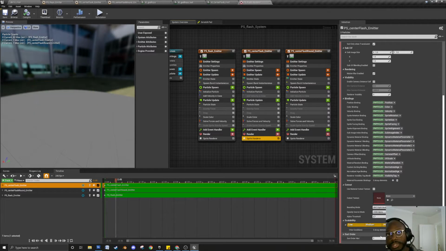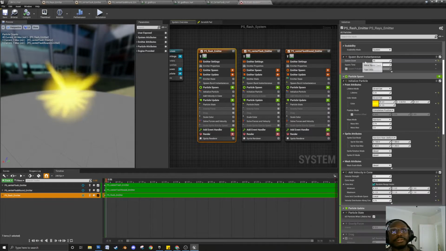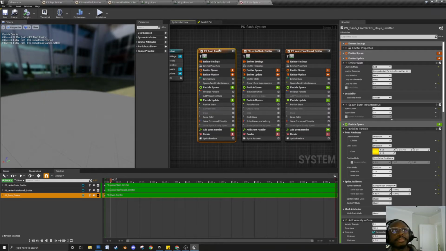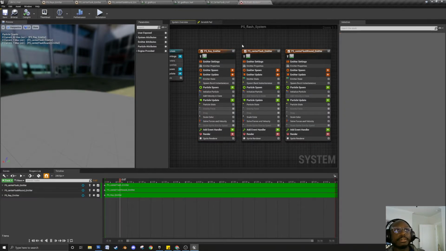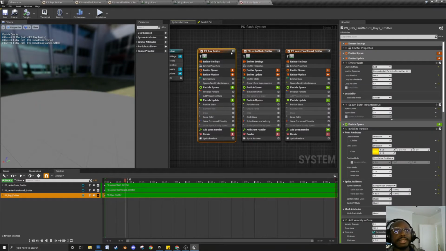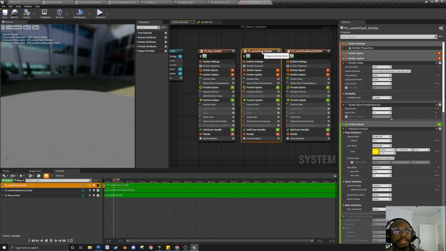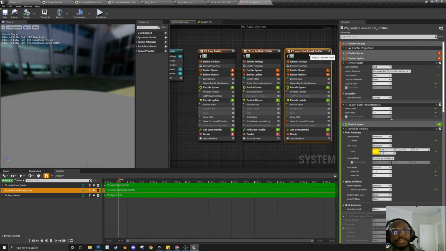What we'll do is we'll number these again. Seeing all these say flash, which I find funny too, because one of them should be rays, and I can rename these. Man, the system should just know if I rename or change something somewhere else that it just understands that. PS rays. Let's keep everything consistent so we don't get it wrong. And then this is center flash, and this is center flash round.